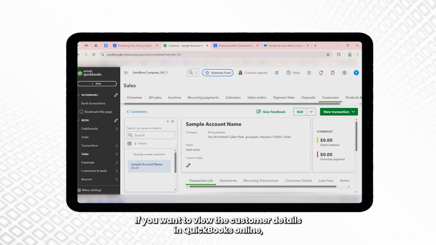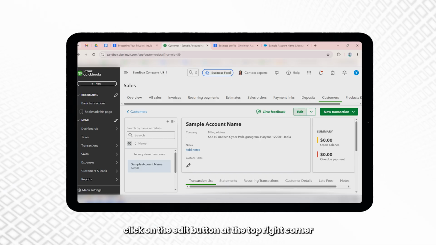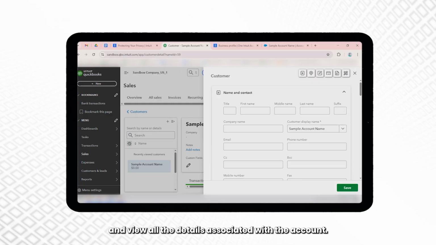If you want to view the customer details in QuickBooks Online, click on the Edit button at the top right corner and view all the details associated with the account.